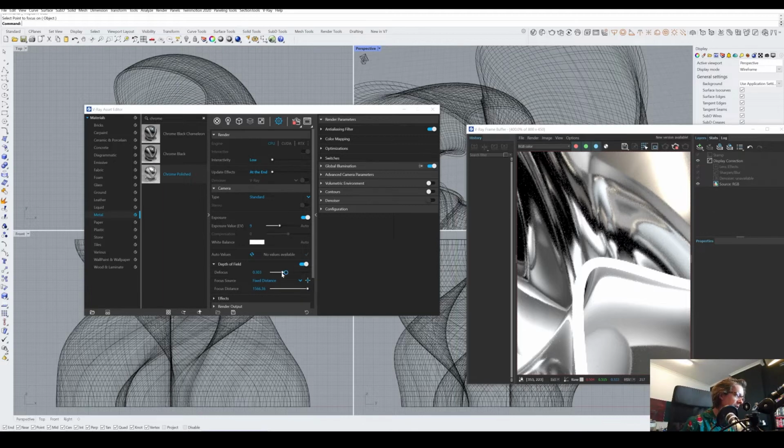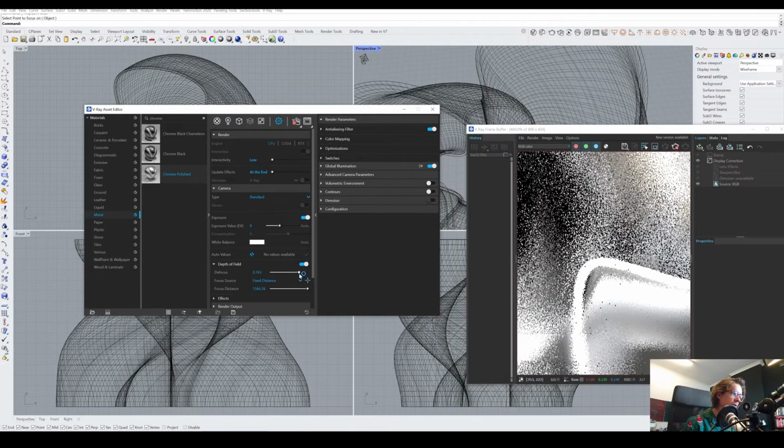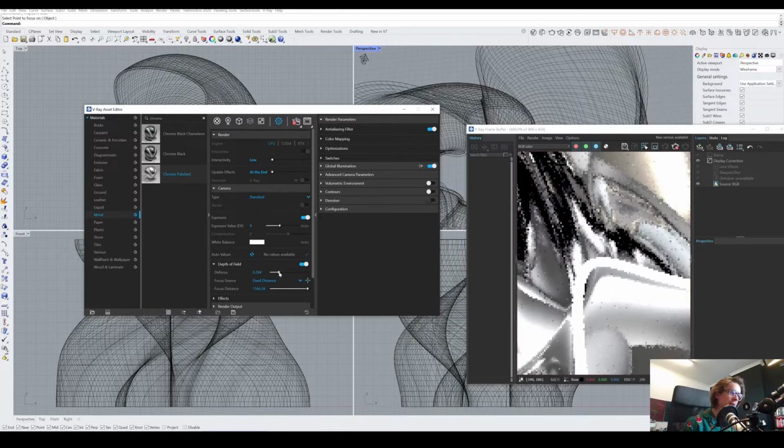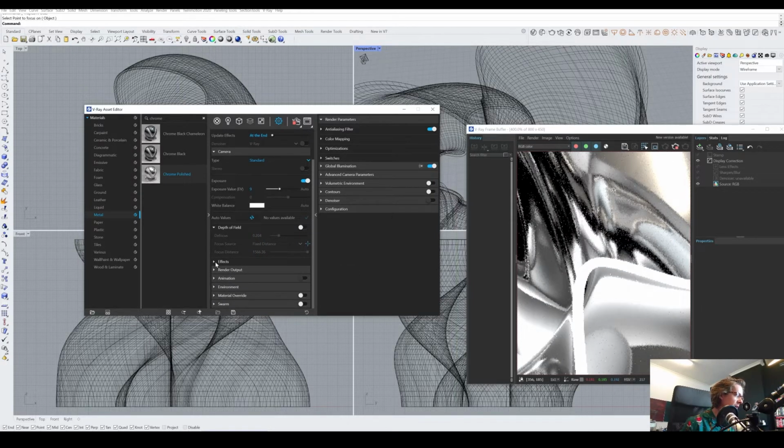We can change the amount it defocuses the surrounding versus what's in the foreground. Obviously, that's way too much defocus, so we're losing everything. We can bring that all the way down there, and that's going to give us a lot more of a variance. Turn that off. Depth of field, we don't need that for right now. Effects, again, not super important. Let's just jump into the render output.